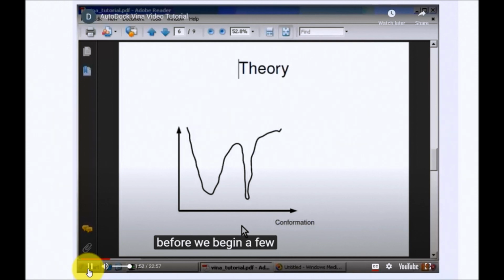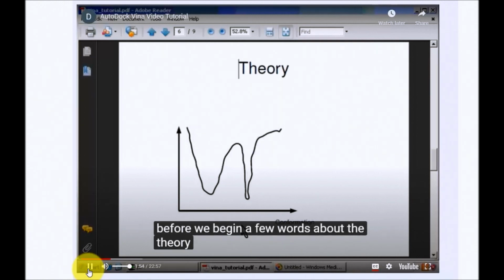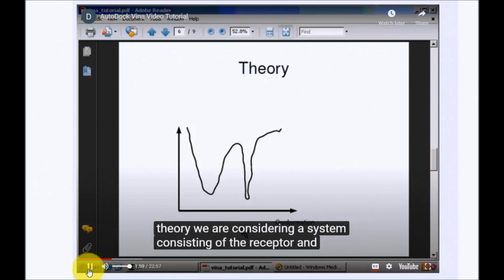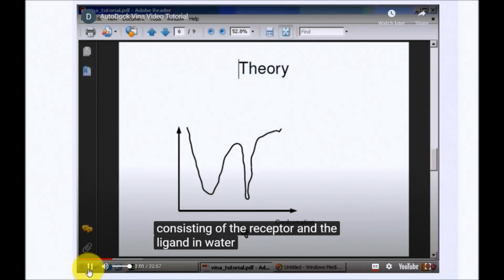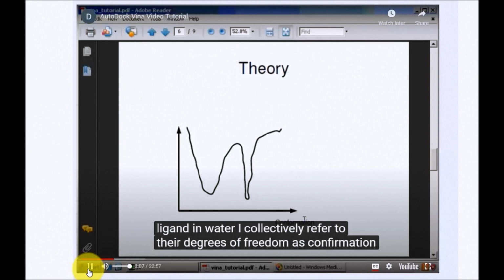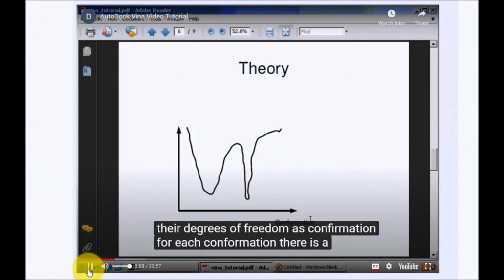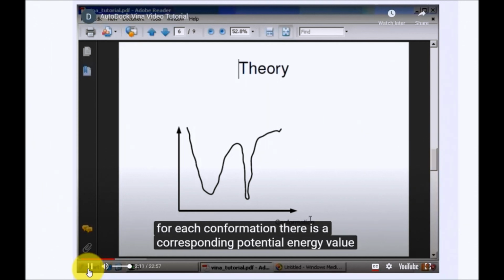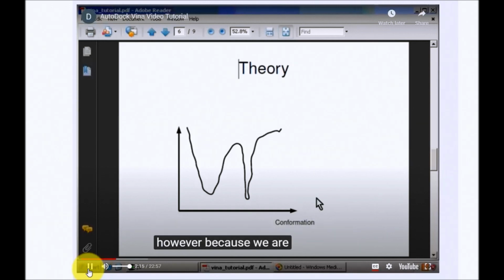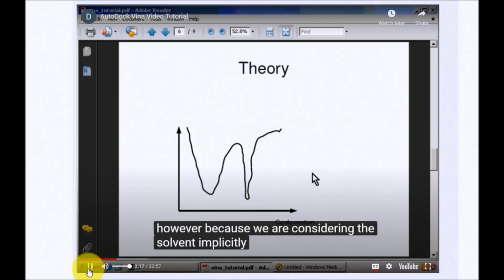Before we begin, a few words about the theory. We are considering a system consisting of the receptor and the ligand in water. I collectively refer to their degrees of freedom as conformation. For each conformation, there is a corresponding potential energy value. However, because we are considering the solvent implicitly, what we have is actually an energy-like quantity.